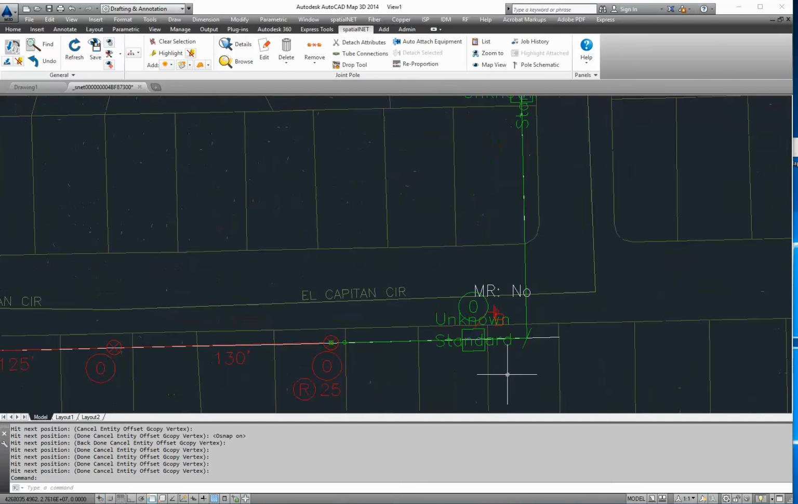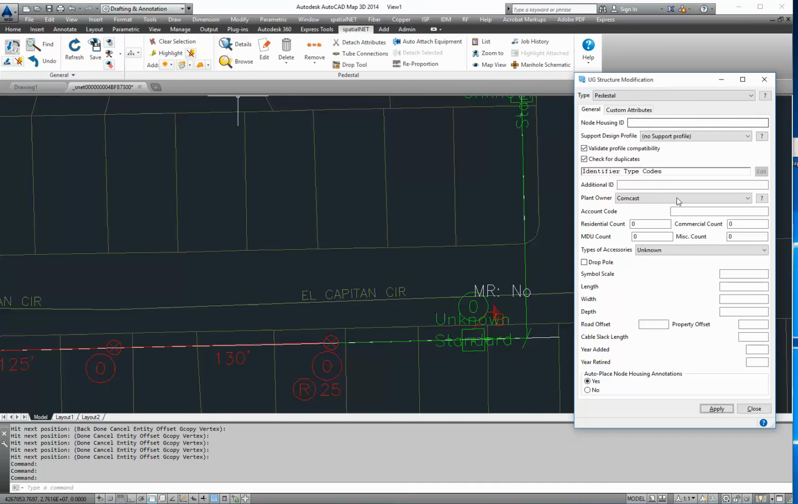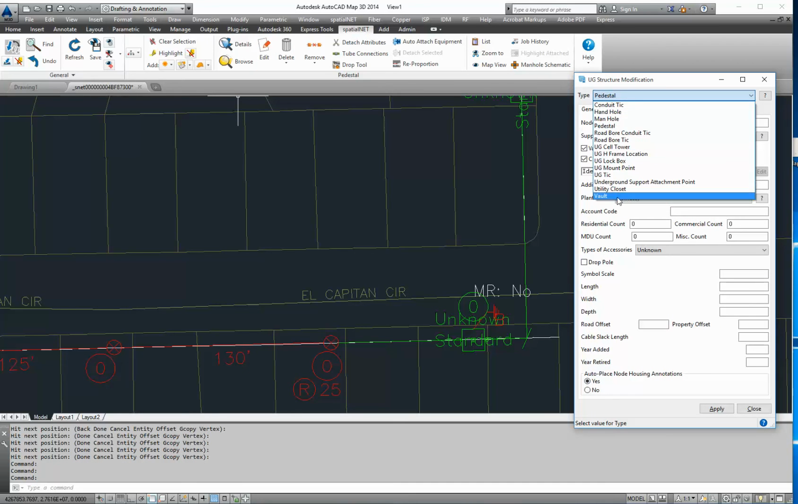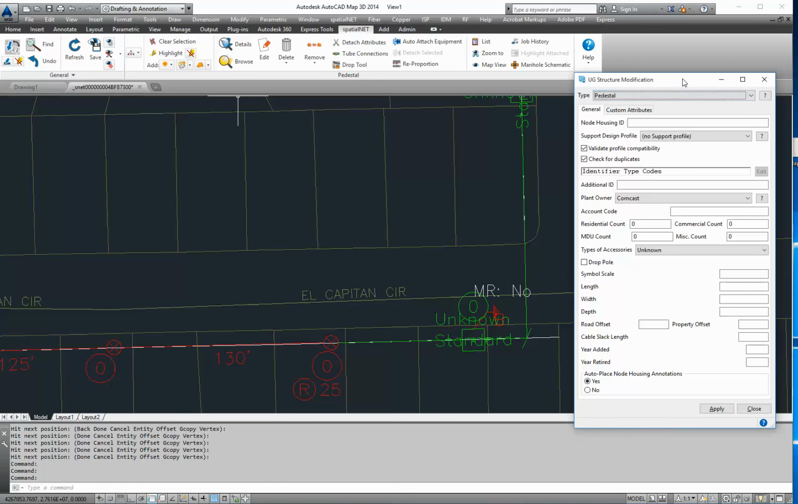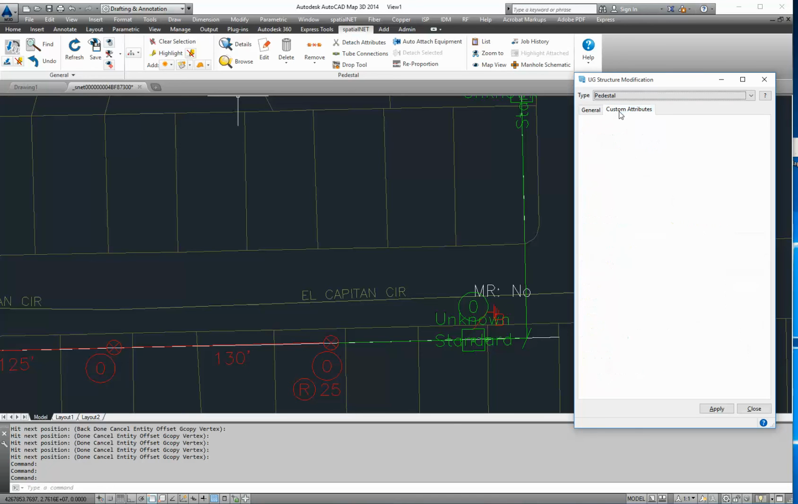Now clean up. So I'm going to go back. I'm going to select this guy, hit edit. Underground modification comes up. Here you can change this to a vault if you need to, or any other of these underground structures. Nothing else really needs to change here, but if you go to Custom Attributes tab, this looks very familiar, as those are the same ones as the pole had.